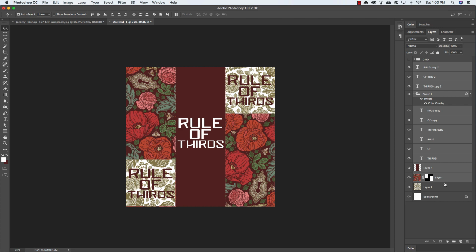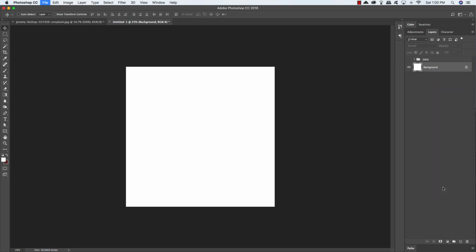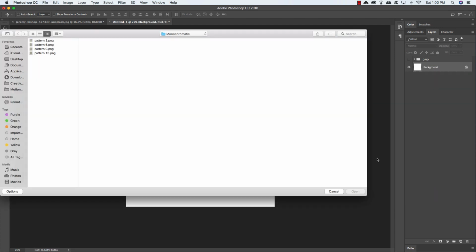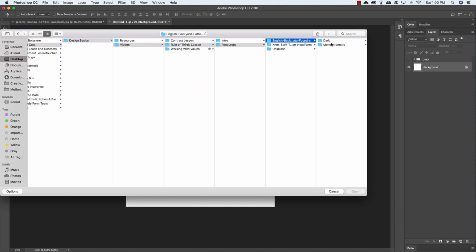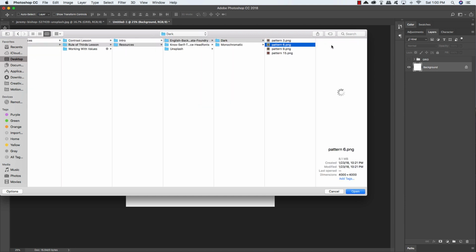Now I'm just going to go ahead and delete that for a second here. Let's bring in another pattern that I can just demonstrate this with. This time I'll go back to the pack here, and I'll just grab the dark pattern. Let's grab number 6. I like the way this one looks.